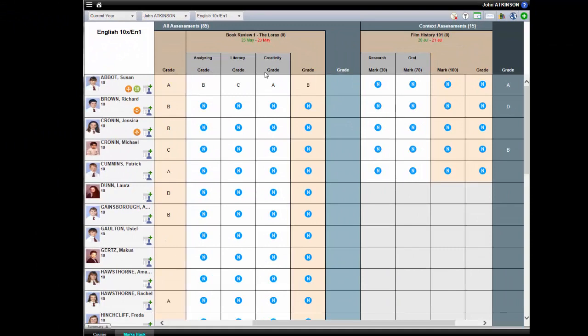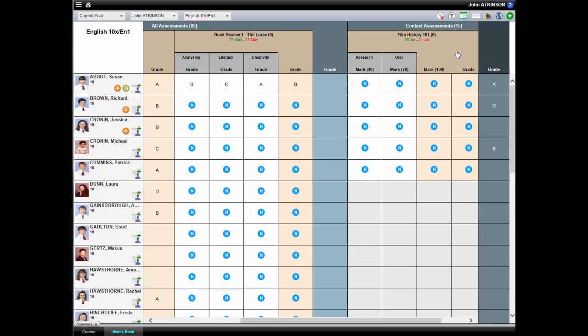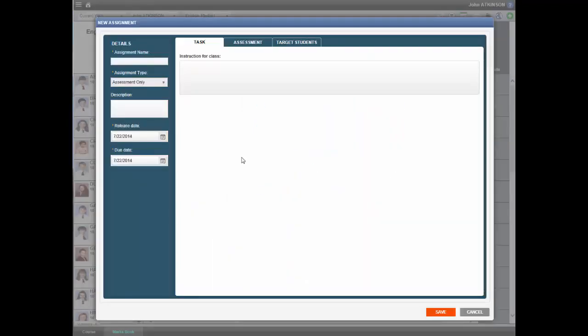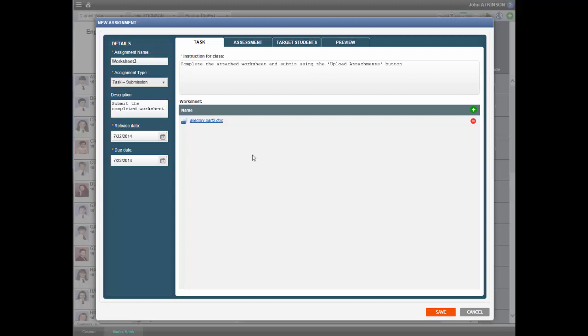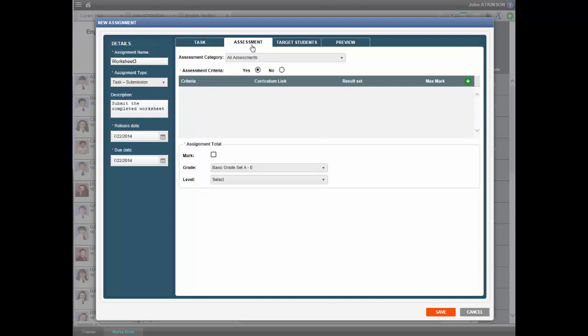Okay, let's add a new assignment to see how this works. First, we click Add a New Assignment. I'll quickly set up the task. Alright, we've set up the task for a worksheet submission assignment, and we can move to the Assessment tab, and this is where we get to choose which category we want the assignment to be sorted into.